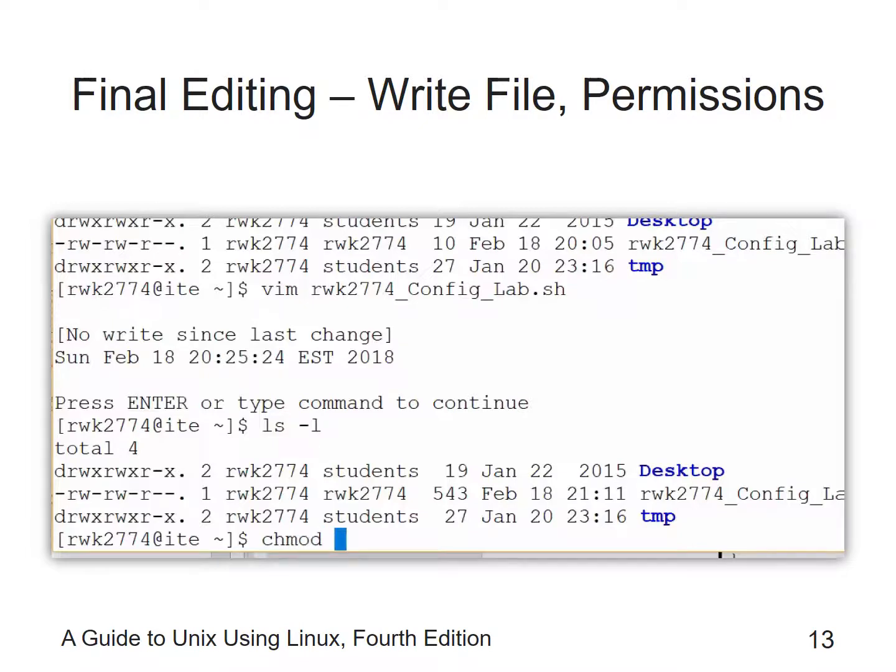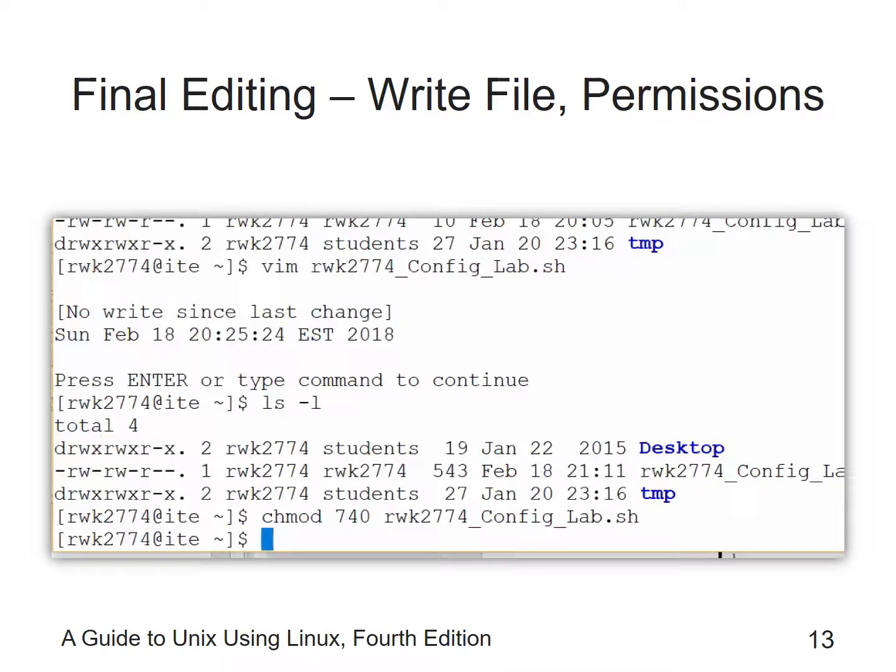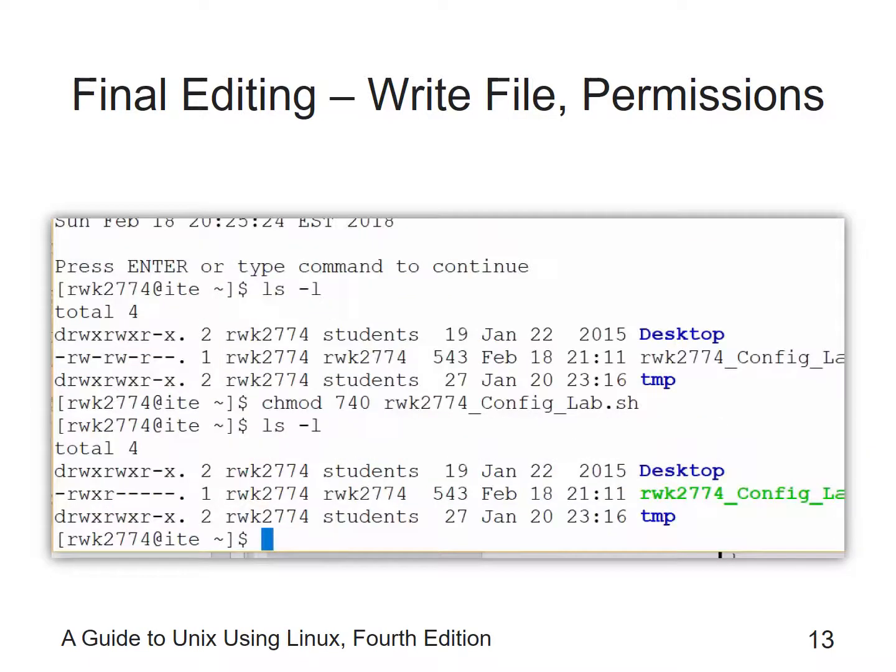Once we have created and exited the file, then we must change permissions on the file. 740 will change the permissions to execute by the owner, readable by anyone in our group, but no one else will be able to review the file.